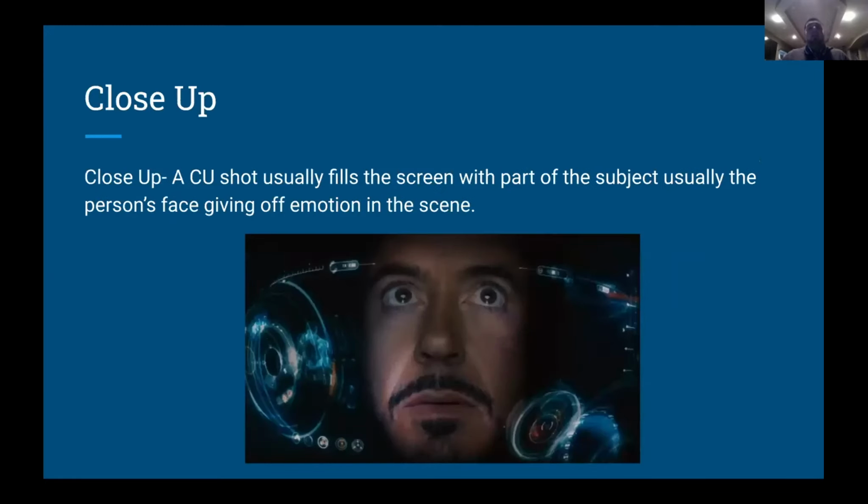The next kind of shot that we're going over is a close-up, or a CU. A close-up shot usually fills the screen with part of the subject, usually the person's face, giving off emotion in the scene. In this instance, we're not seeing any of Tony Stark's body from Iron Man, only his face.